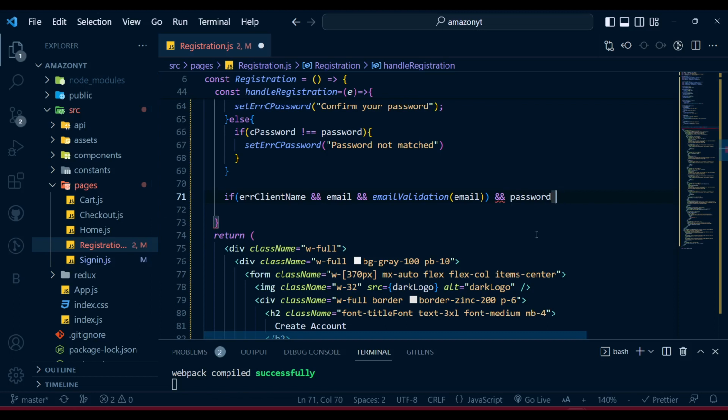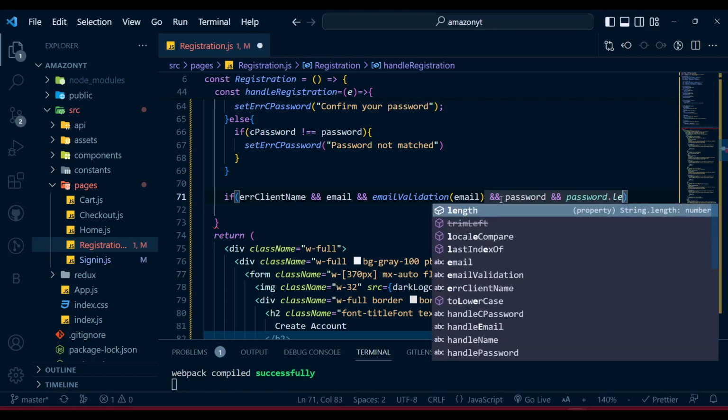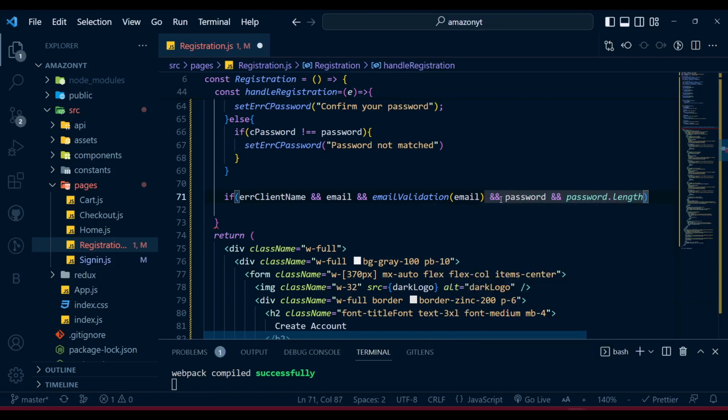Okay, come on. Okay, I made it too, sorry. If error, it should be here. Okay, and password, also the password is there, and then the password dot length also is equal or bigger than or equal to 6.